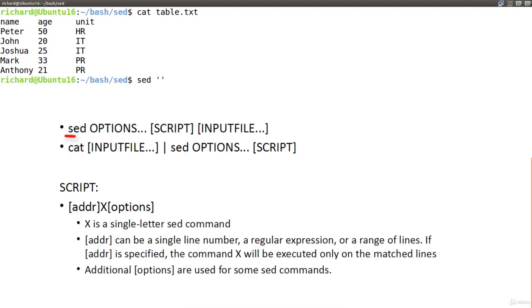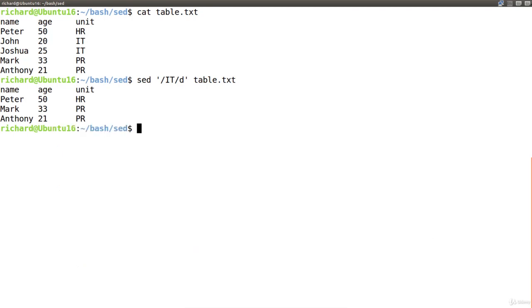So write sed, as an address use a regular expression for searching IT, and as a command use d, which means remove. And of course we need to specify the input file table.txt. And we see that lines containing IT were removed.